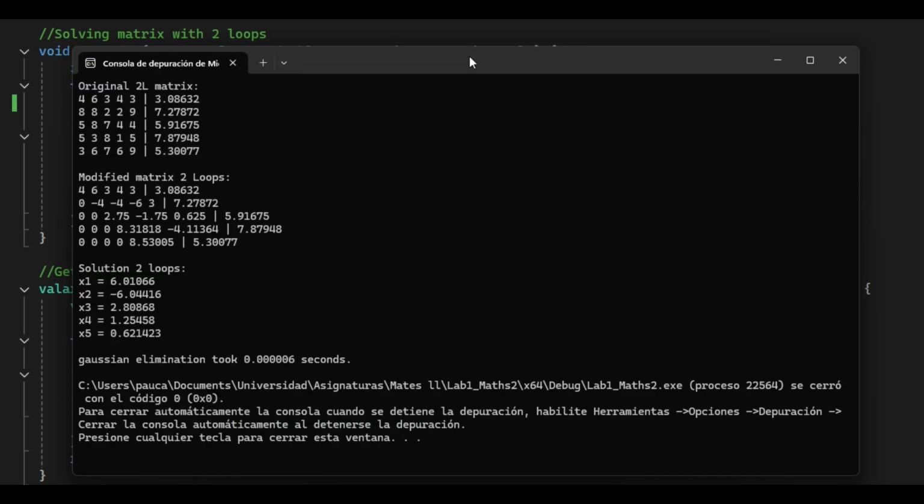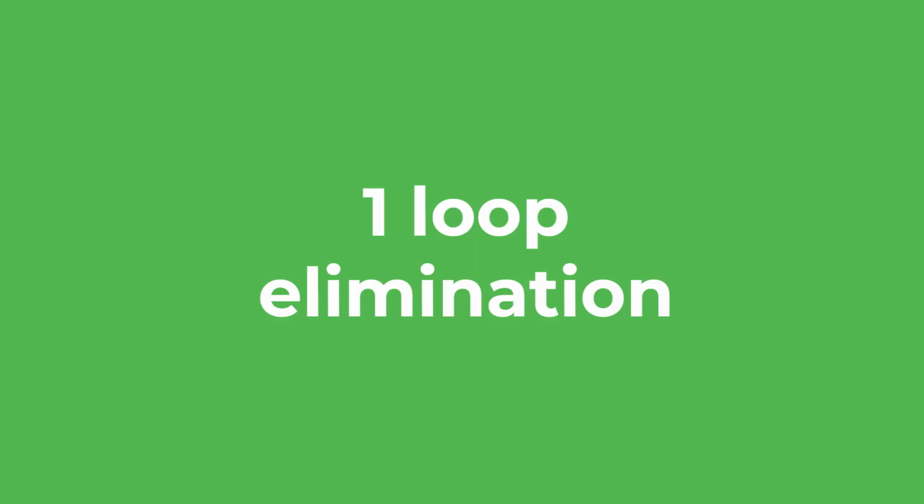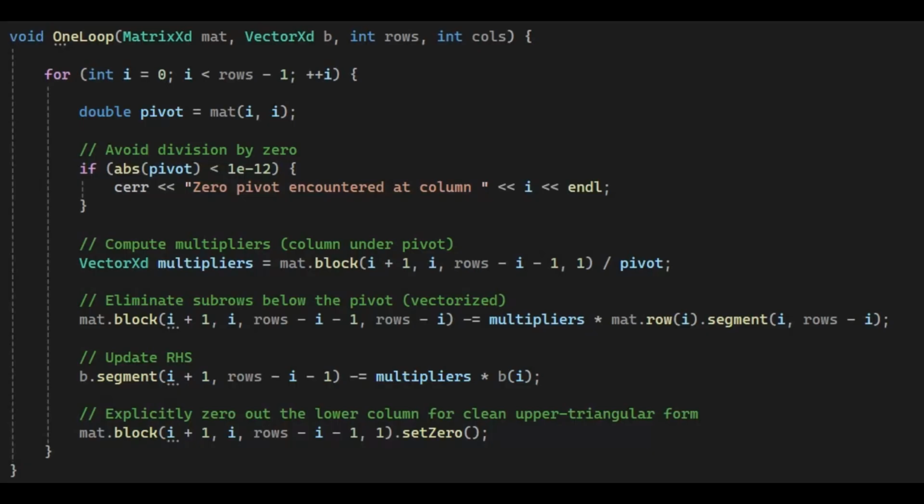And here the same thing for the 2 loops. And finally, the 1 loop version.